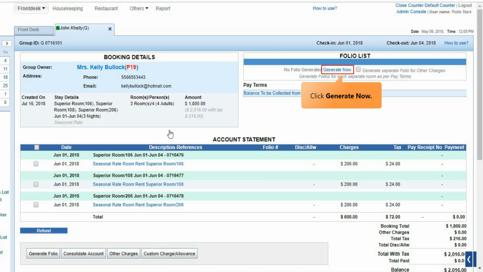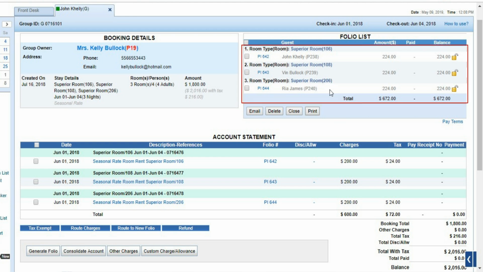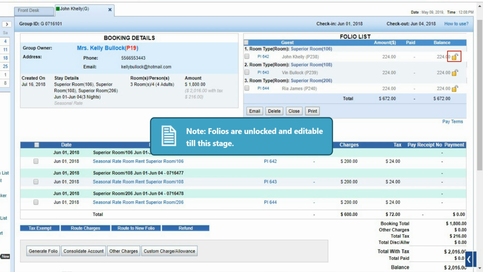Now, click Generate Now to generate folios for all the activities or services used by the guest reflecting in the account statement. The Folio List reflects the generated folios. Alternatively, you can also click the button Generate Folio to generate folios. Please note that the folios are unlocked and editable till this stage.